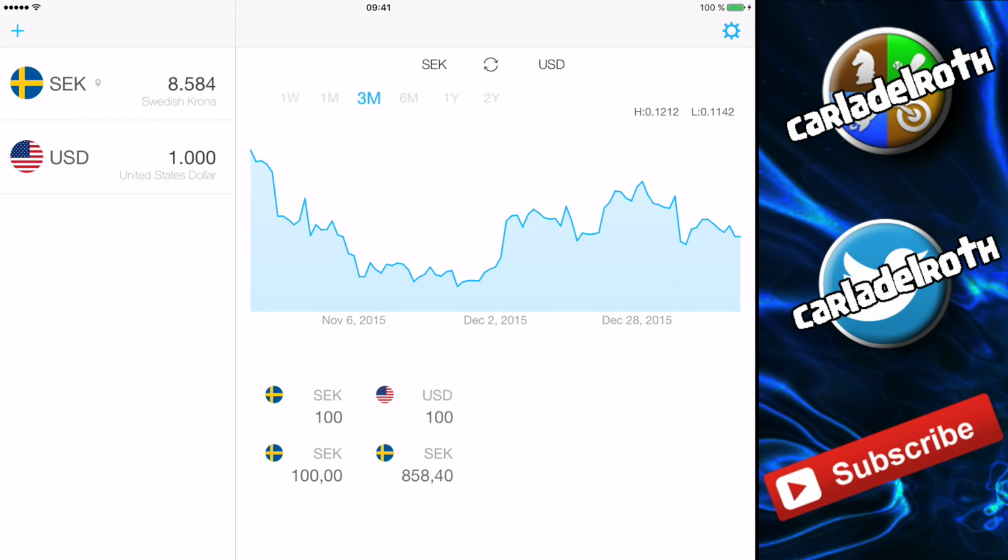So last but not least, the fifth app on my list is called Currency. And I think you already guessed that this app is about converting different currencies into other currencies. So for example, I live in Sweden where it has Swedish crowns, so I can simply convert that to US dollars, which is $1 per 8.5 Swedish crowns.